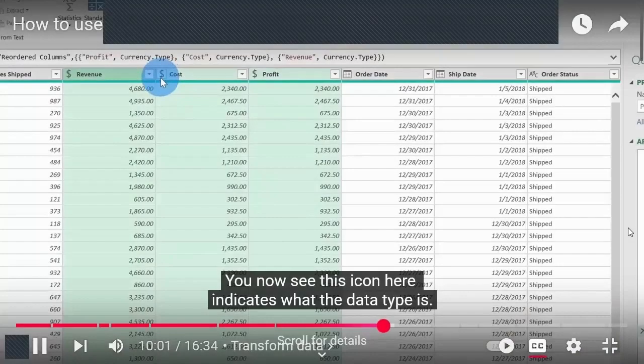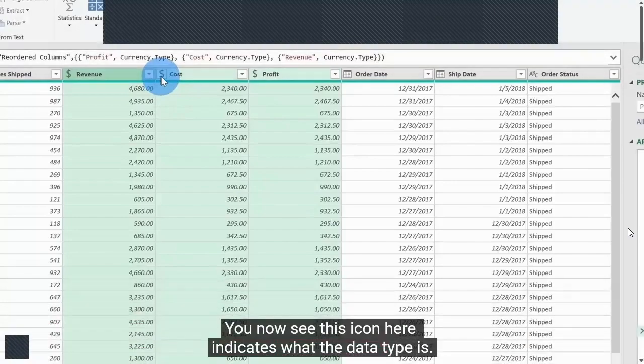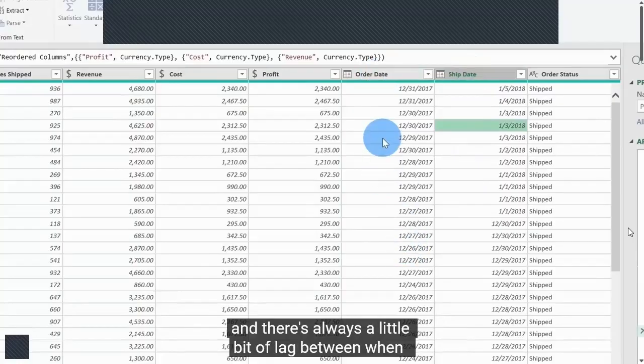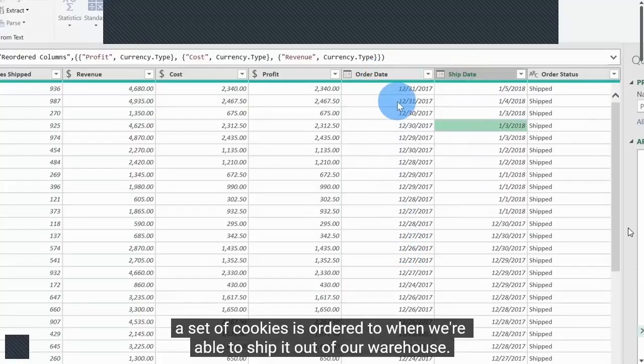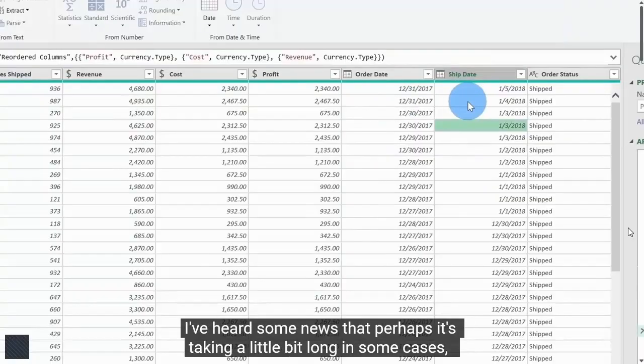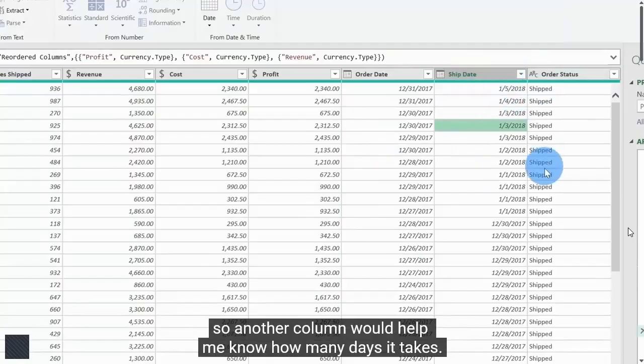You now see this icon here indicates what the data type is. Over on the right hand side, you'll see our ship date and the order date, and there's always a little bit of lag between when a set of cookies is ordered to when we're able to ship it out of our warehouse. I've heard some news that perhaps it's taking a little bit long in some cases, so another column would help me know how many days it takes.